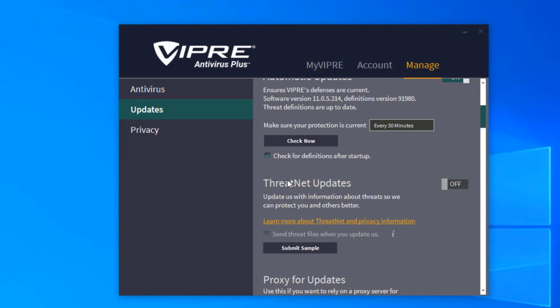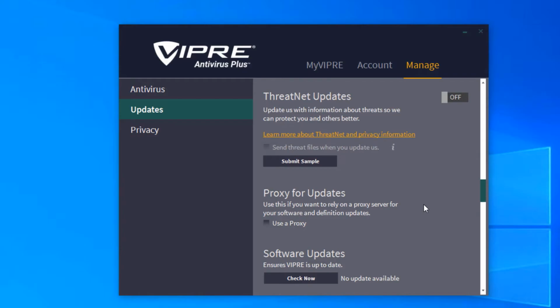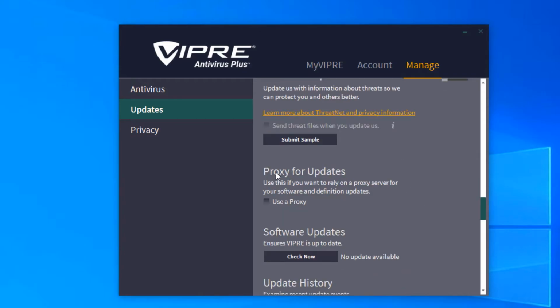ThreatNet updates. Update us with information about threats so we can protect you and others better. So this was the one on that install screen, we got the ability to enable this or not. I'm going to leave it off. I don't want to share any information with VIPRE, but you can turn this on if you like, and it would send the threat information to VIPRE to better assist other people as well. Proxy for updates. If you wanted to use a proxy server for updates, you can use that.